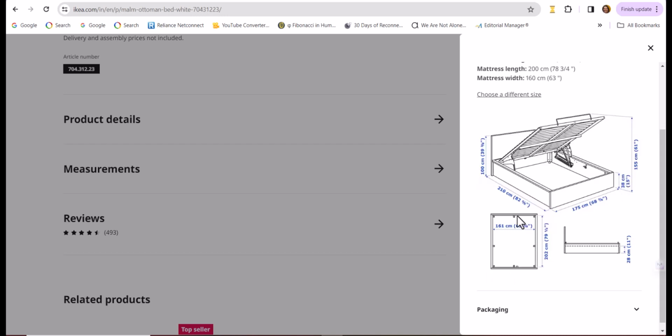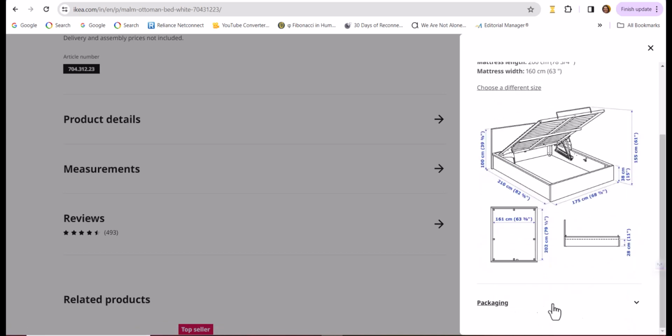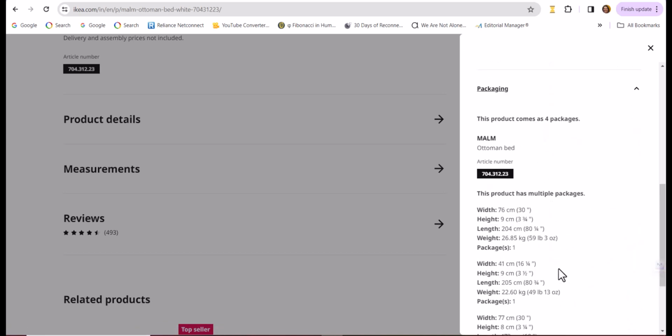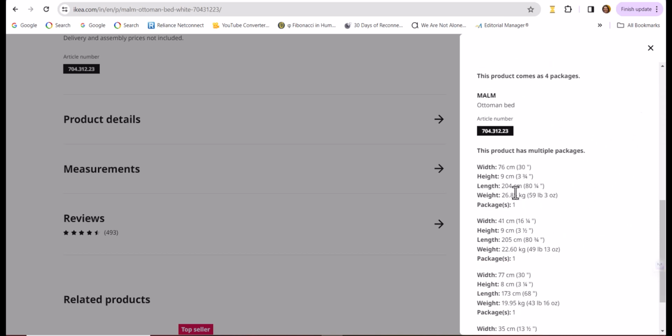Then knowing the outer dimensions is really important, as well as the inner dimensions, because it is a storage bed. If it didn't have storage, then it wouldn't matter really, because the suitcases could just be dumped under the bed. But otherwise, you need to decide which of the two available sizes fits better. Then in the packaging, they have said how many packets are going to come when this product is delivered. So it's going to be delivered in 4 packages, and what is present in every package has also been given in detail.